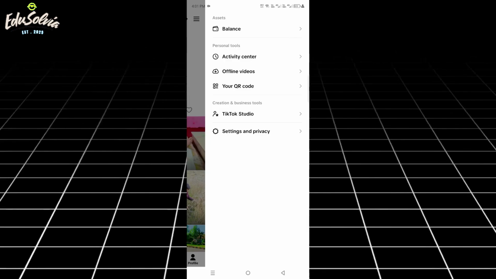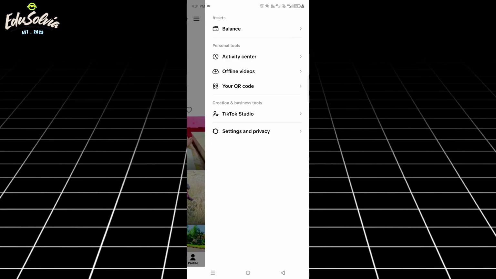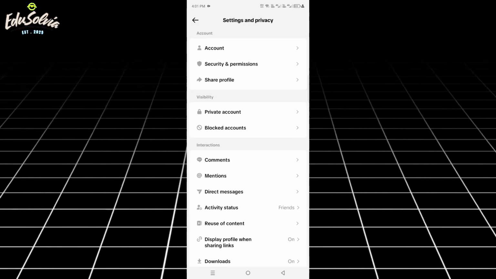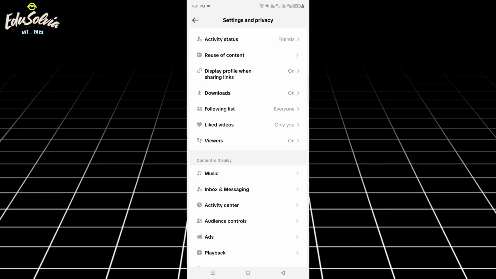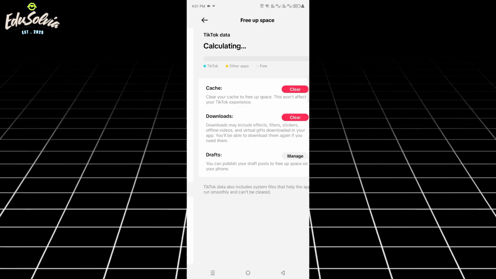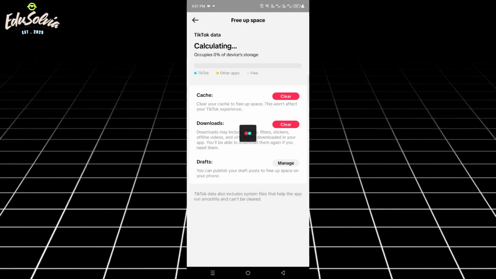Tap the menu, 3 lines, in the top right corner and go to Settings and Privacy. Scroll down and select Free Up Space. Next to Cache, tap Clear, and do the same for downloads.